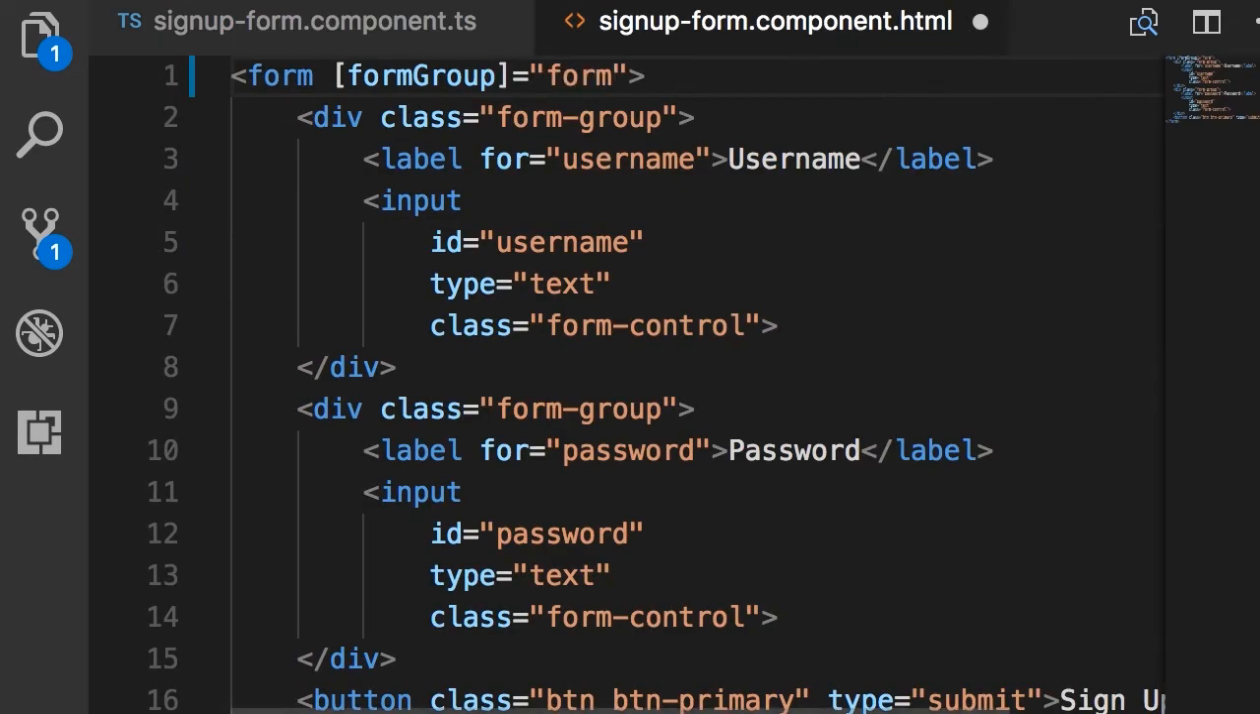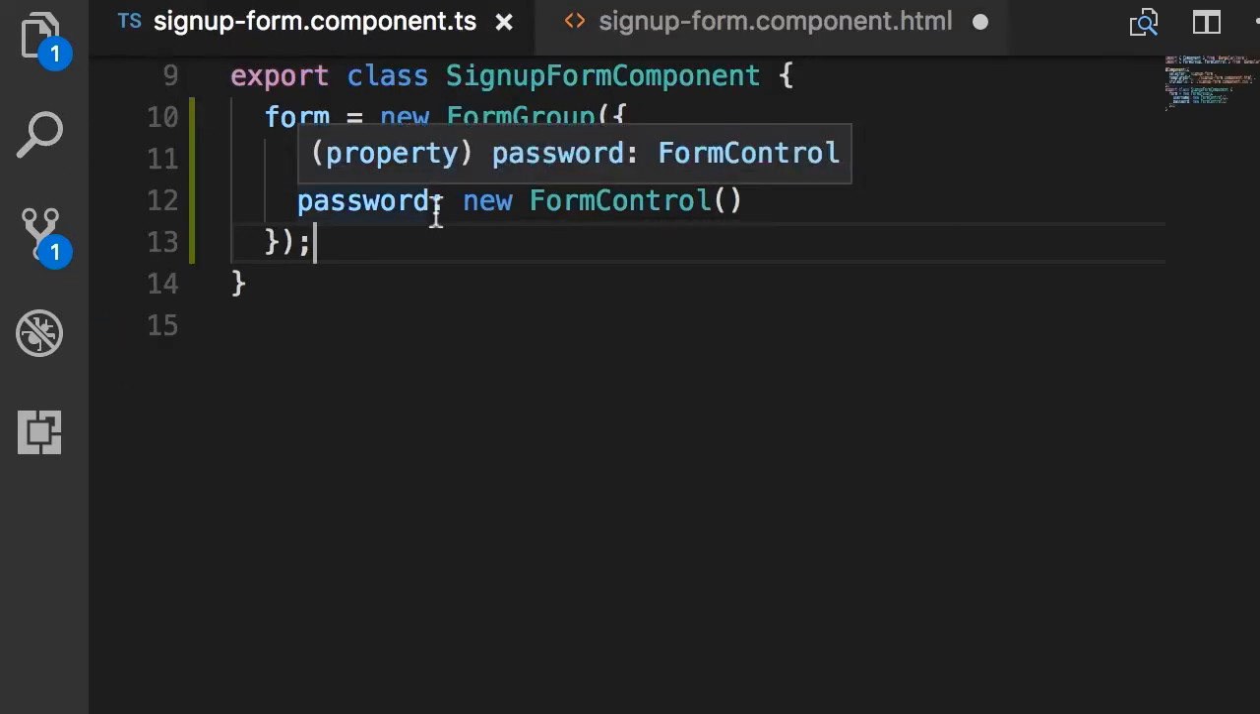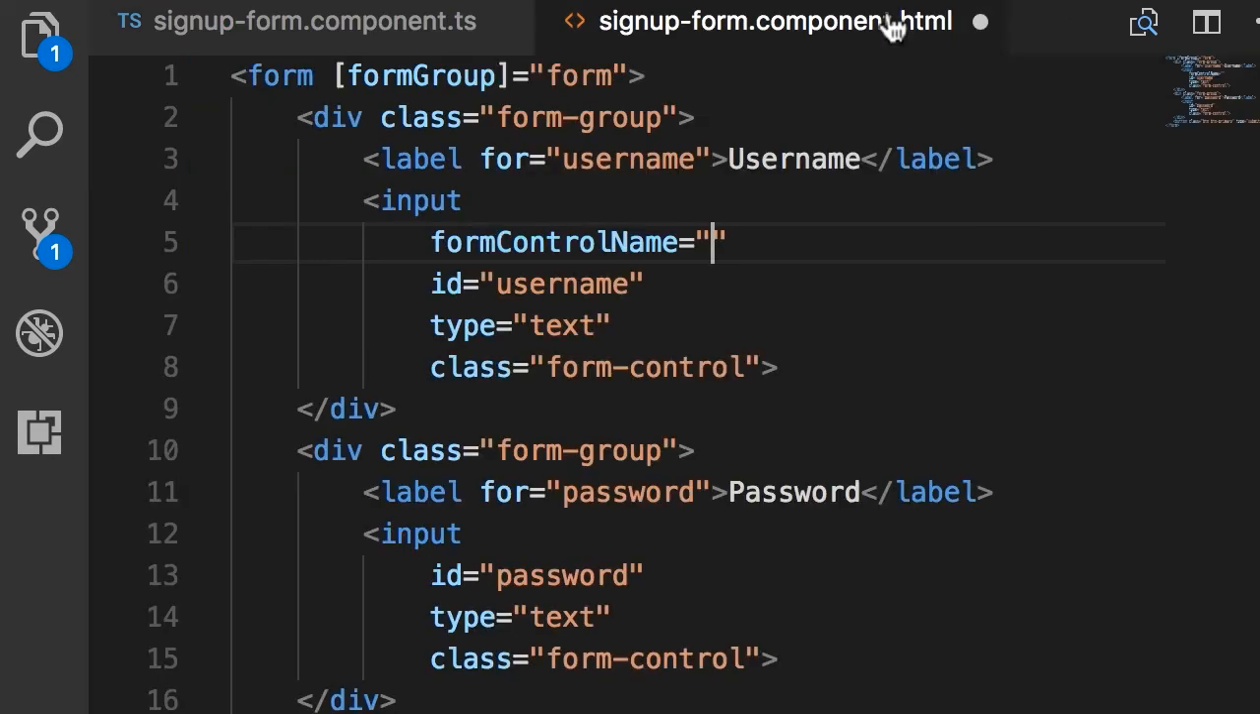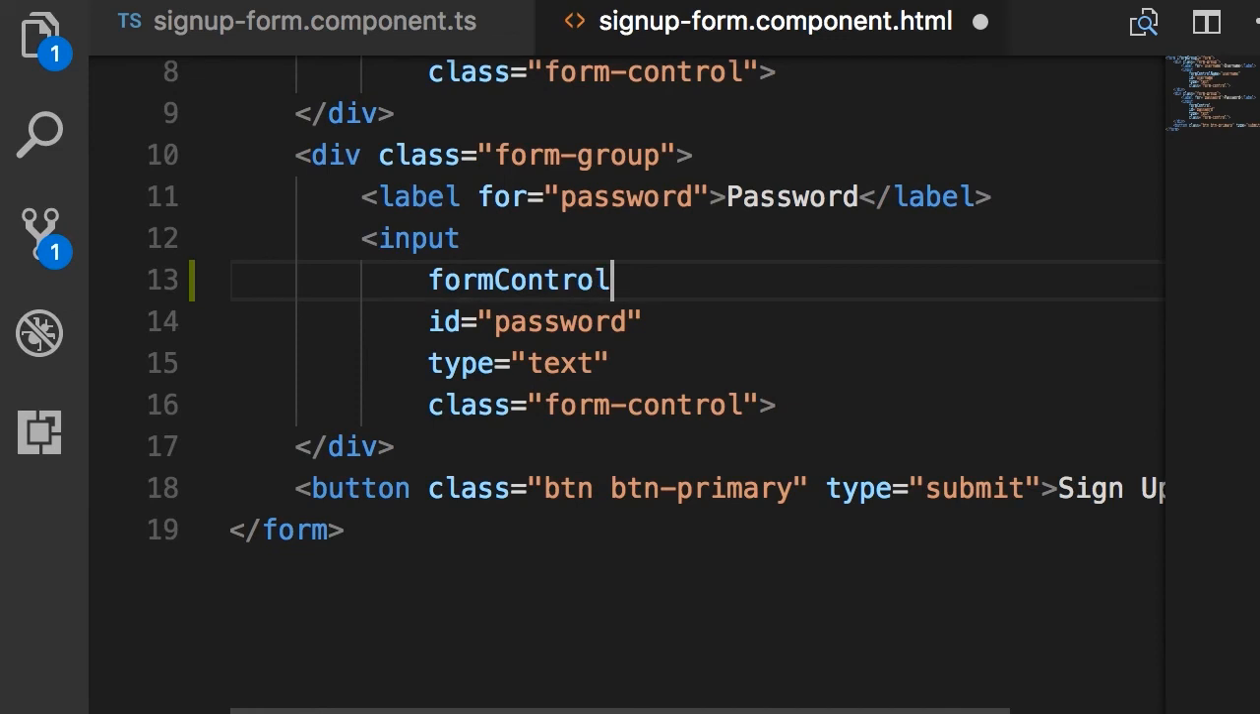Now inside this group, we have 2 controls. One is the username and the other is password. So here's our input field for the username. Here we have another directive called form control name. And we set this to the name of the key in our form group object. So back in our component one more time, the name of this key is username. So let's go to our template. We set form control name to username. And similarly for our password field, once again, we apply the form control name directive and set this to password.